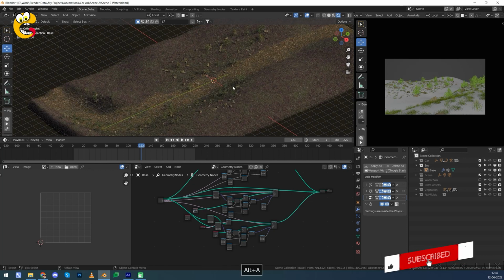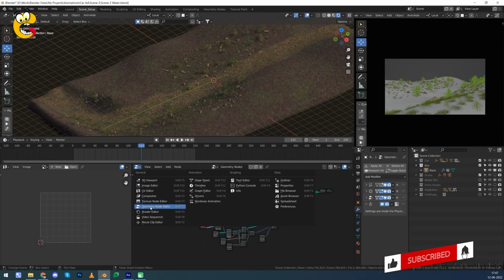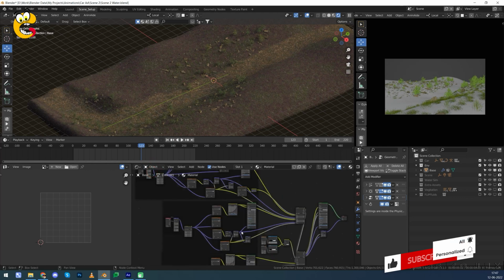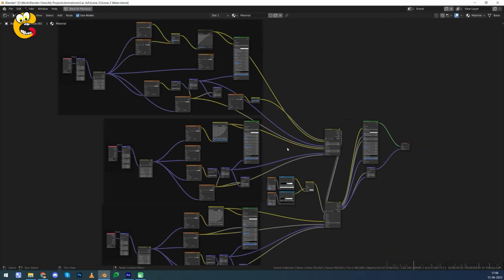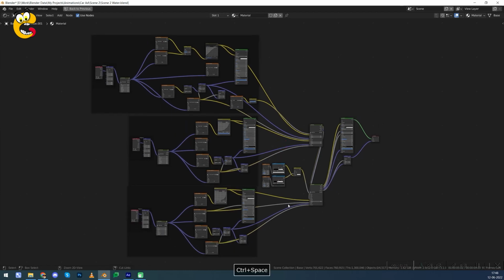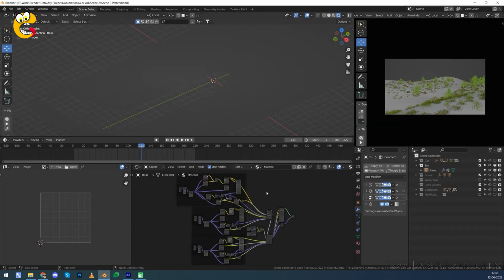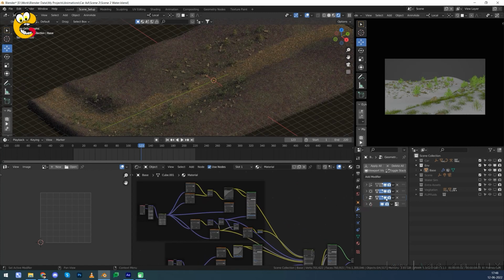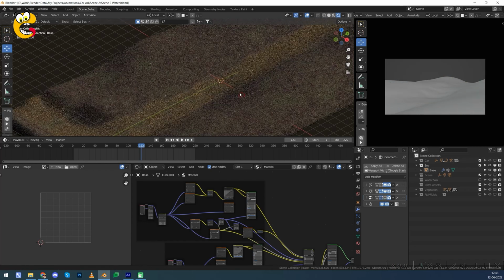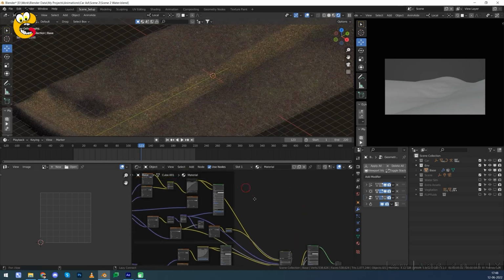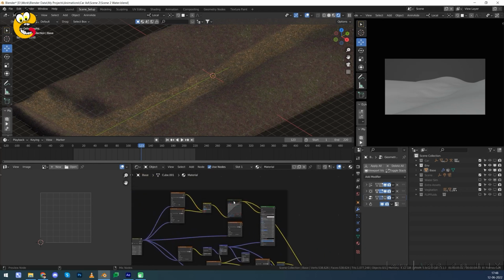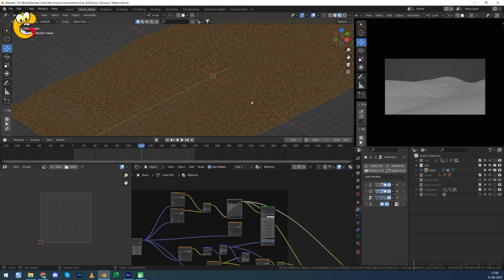For the surface here, as in the desert, I used 3 or 4 textures for the surface. Here I also used three textures. So let me break it down one by one. First of all, I am just disabling my geometry nodes. Okay, so here is my ground. First, this is the first texture I am going to show you here, so you can see that clearly.